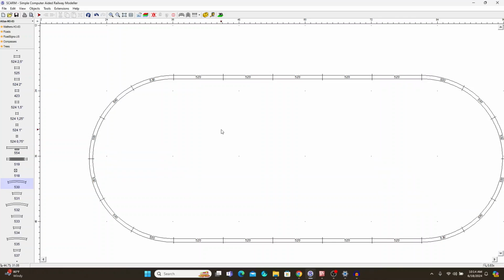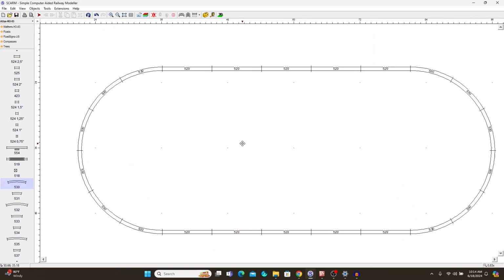So from here, there's a lot of tools in here that are really helpful. One of them is, if you go to the tools section right here, you can hit convert. So once you get everything laid out using these small pieces, you can convert it, and it'll figure out how to use it with flex track.